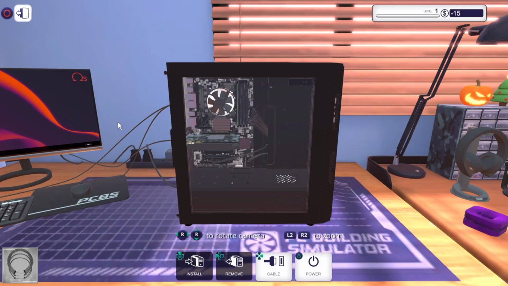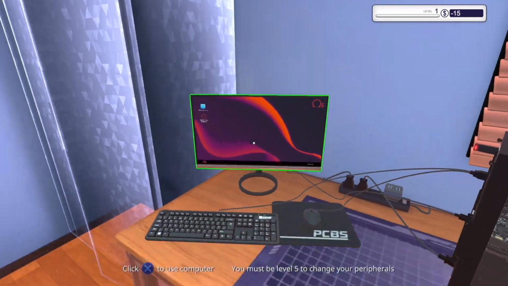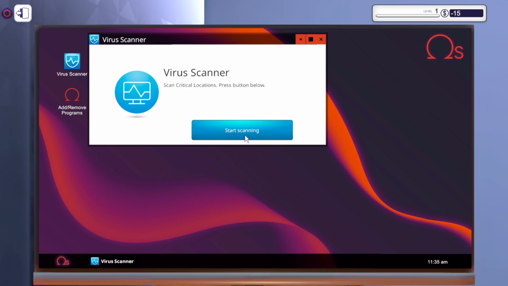Now, in the event of future jobs, we will be able to come away from the PC. The PC is going to continue, as I will show you now. So the virus scanner is going to run. It runs incredibly fast, unlike real virus scanners. So we're going to start scanning.